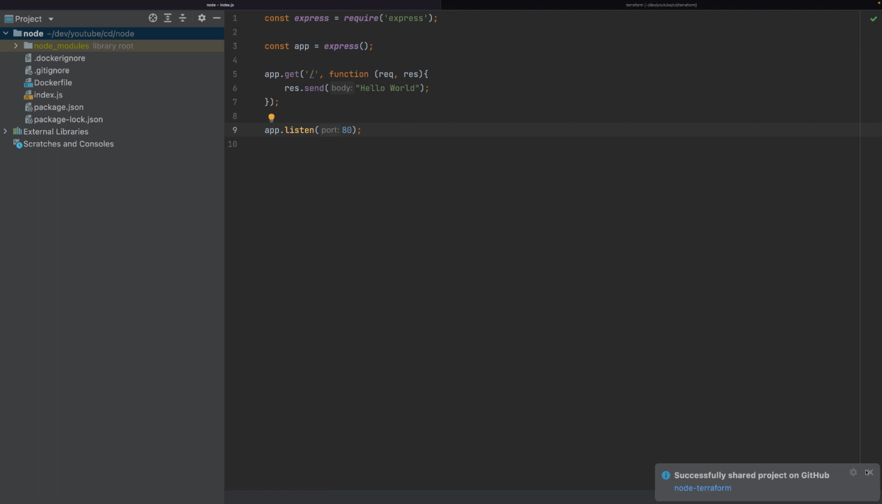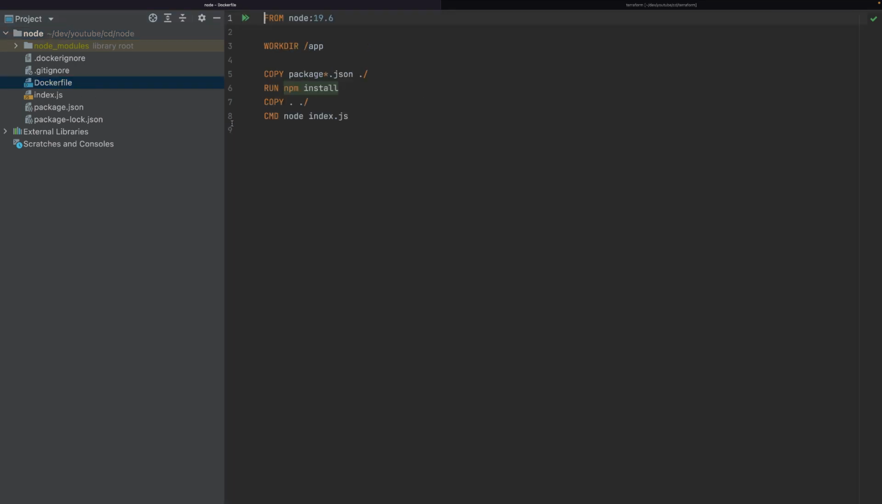It is a simple Node.js app, but you can use any programming language. It doesn't matter; I chose Node.js for this example. What is important here is a Dockerfile. Each programming language that you use will have a different Dockerfile configuration.